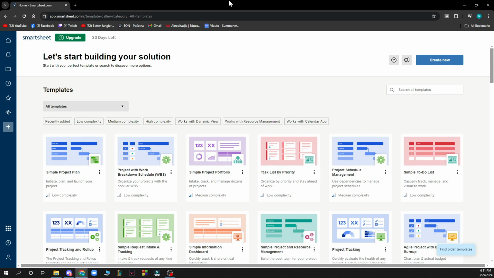Now, when you've done that, you just need to log into your profile. But if you do not have one, you can always register for Smartsheet. If you do not know how to do that, you can go to our YouTube channel, where we have plenty of how-to Smartsheet videos showing how you can do this.